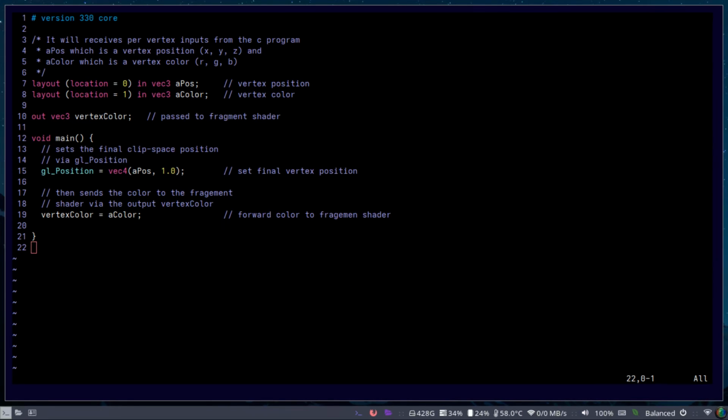Now for the vertex_shader.glsl, we are going to have the vertex position and the vertex color. For the output, we are going to have a vertex color, and we're going to pass this to the fragment shader. Inside the main function, we set the final clip space position via gl_Position, and then we send the color to the fragment shader via the output vertex color.